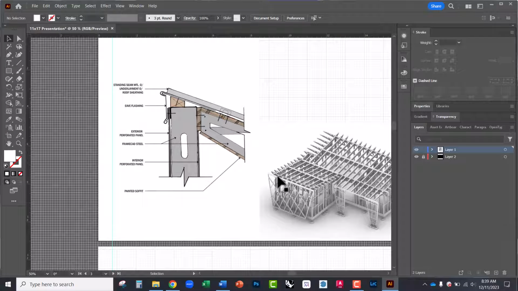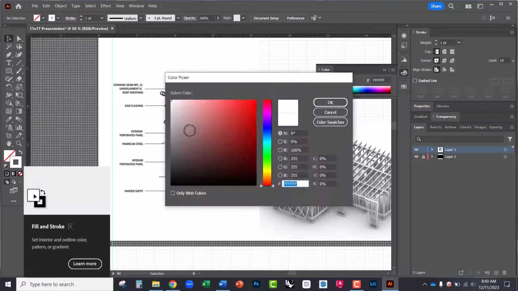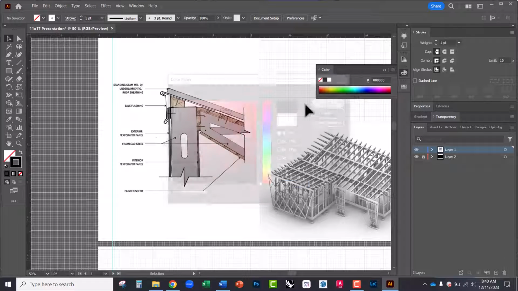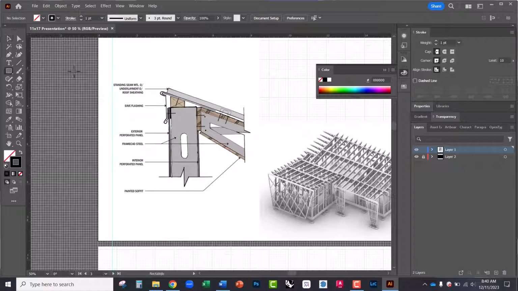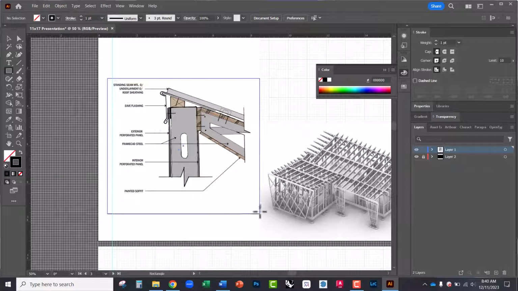So one thing I can do here, let's say I want to create a border around this and show that it's a call out from this location. I can create a rectangle. Say I want to do a rounded rectangle. I can switch these, set this to black. So my border will be black, and I have a rectangle. We'll start with that.